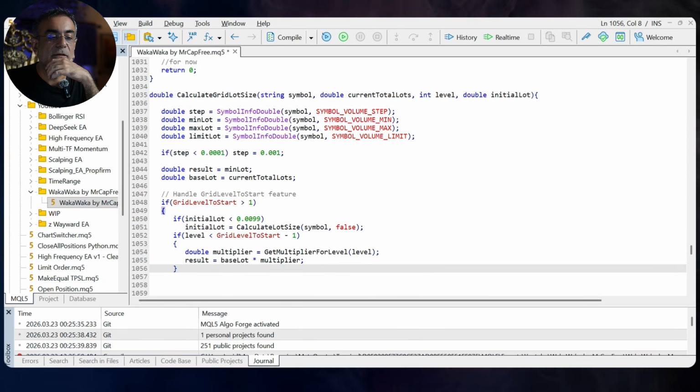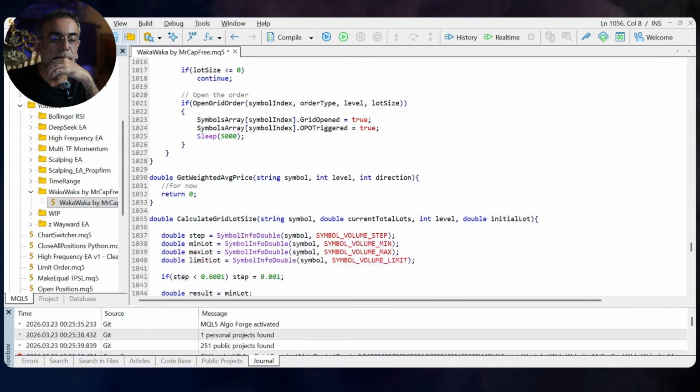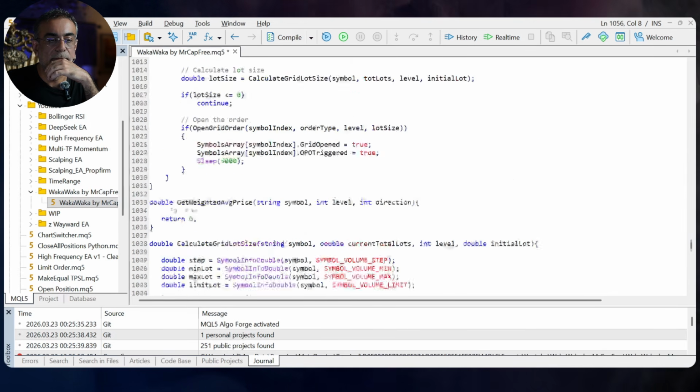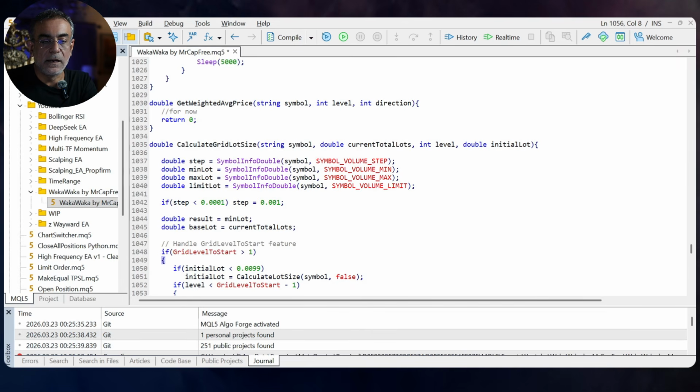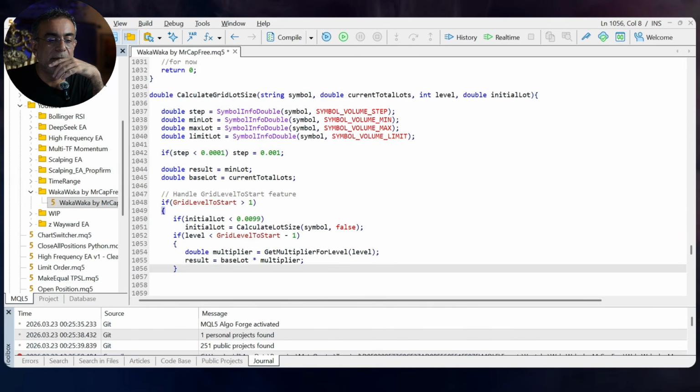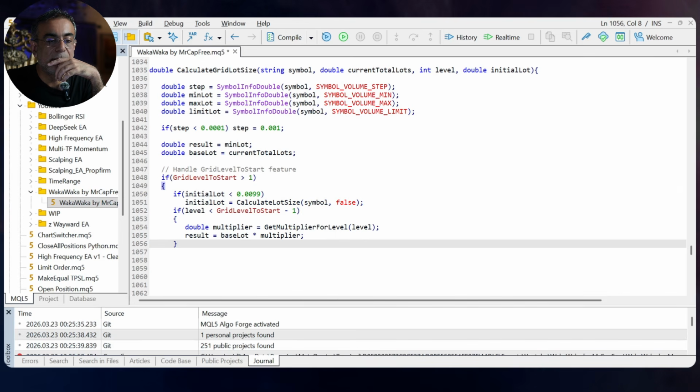And then we're going to check the current level for which we are, because we're going to be sending this from here, the level number, after checking how many levels have been achieved or already are there in the grid. We're creating the next level, so the level value is going to come here. And then if that level is still below where to start the grid level properly, then in that case, we take the base lot, which is the current lot, times the multiplier. And the multiplier, we're going to get it from the multiplier for level function.